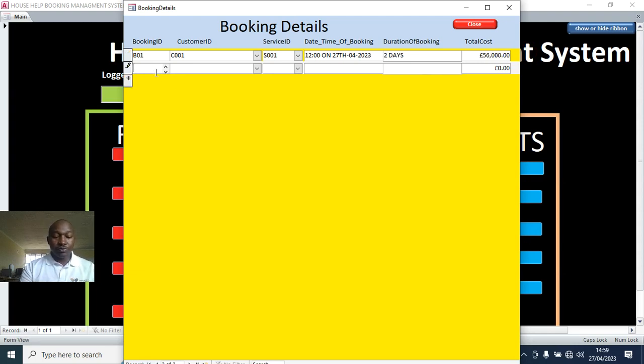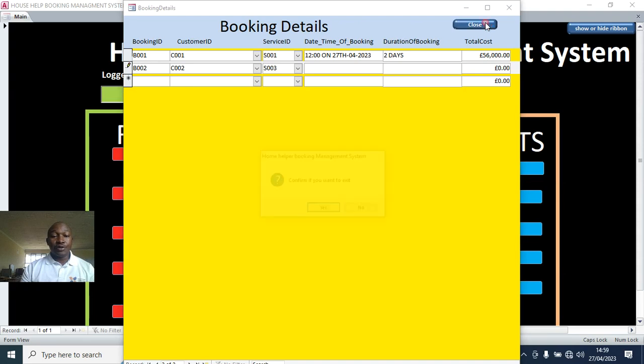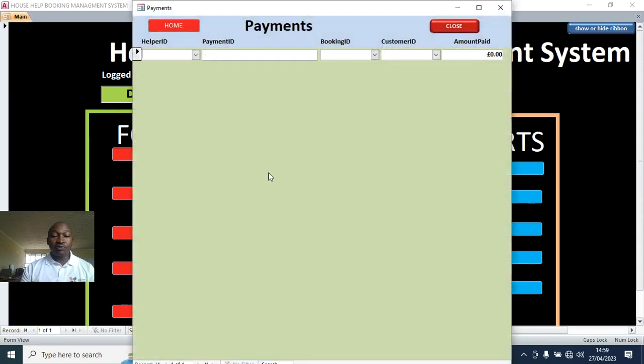Then we have book 002. This is book 001. This one now books for customer 2. Then for which service, let's say service number 3, you key in the time, you key in the duration of the booking and total cost. So this is the booking module. Then later on, after doing that, you just go now to payment module, where you choose the helper ID you want. The payment you just put there. You can look at the booking number. You can put the customer number who does that, and then you do the payment for the purposes of receipting.